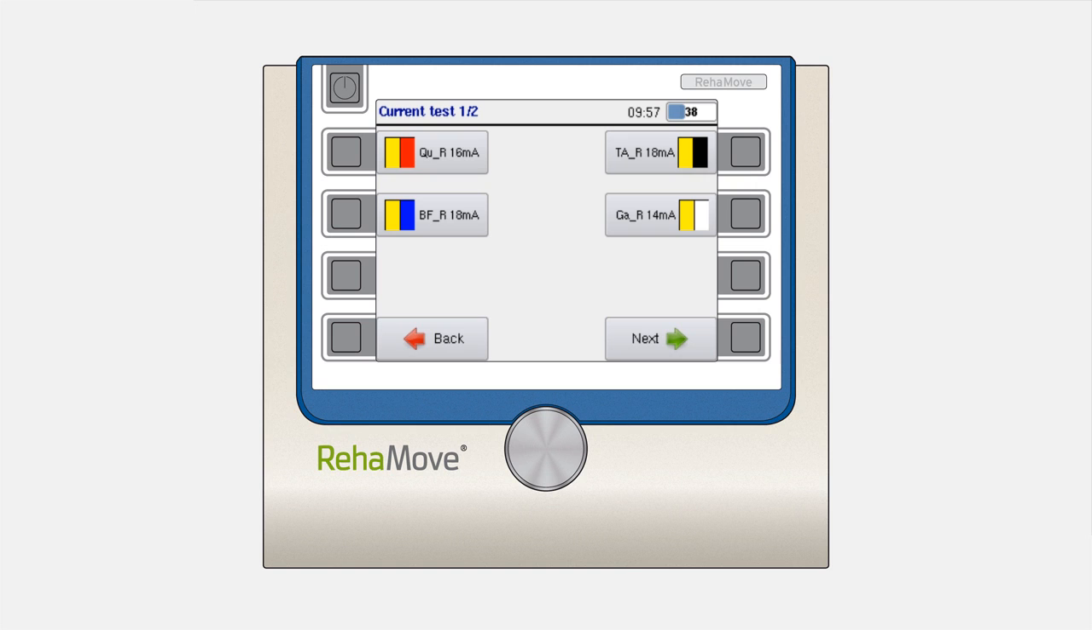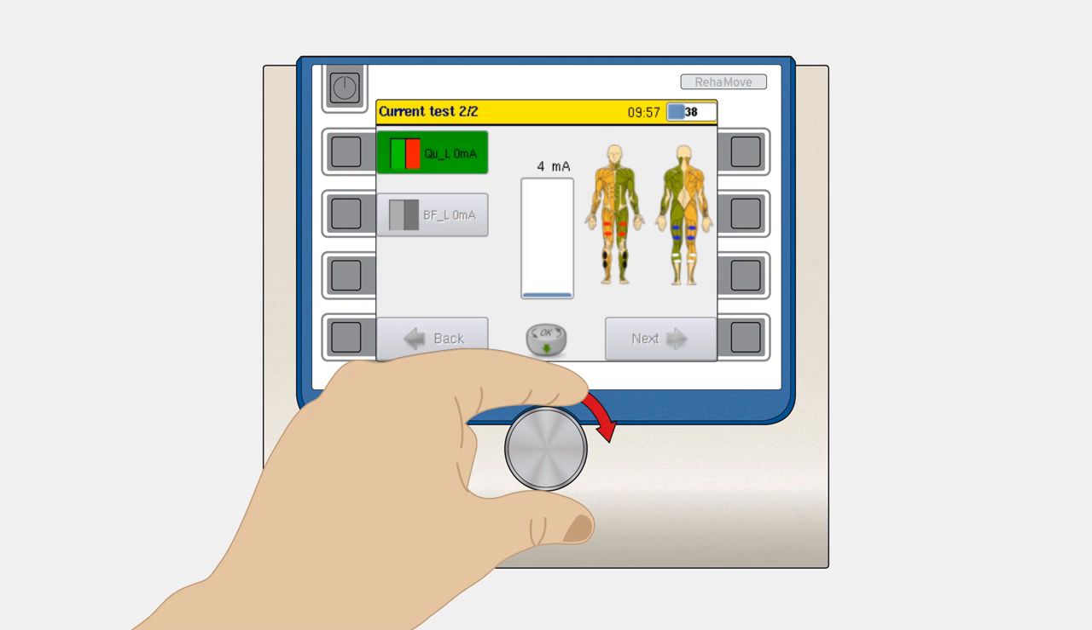After you've completed the current test for each channel on the right or yellow side, you have to press the Next button to be forwarded to the current test for the left or green side. The procedure is the same for each channel and side.